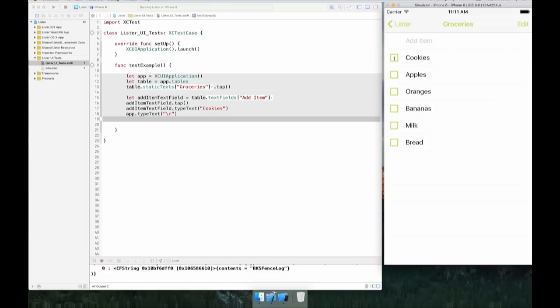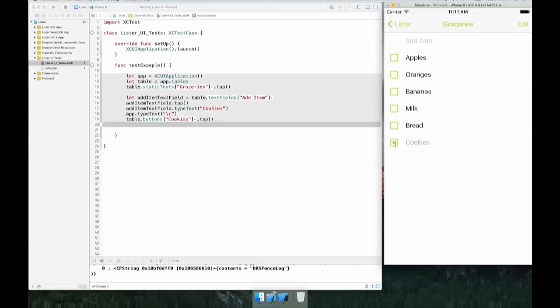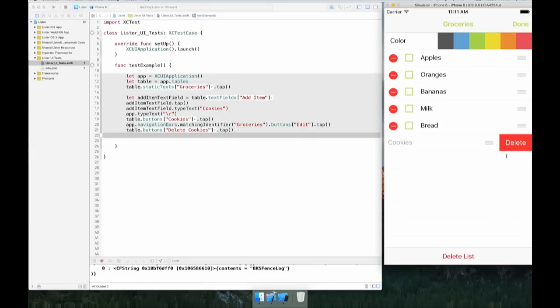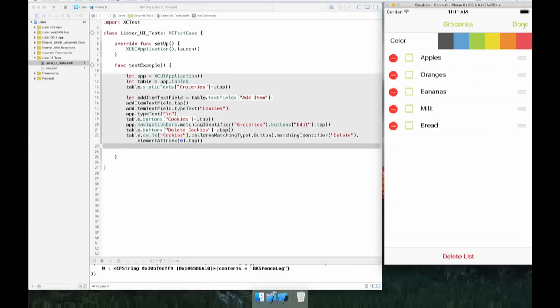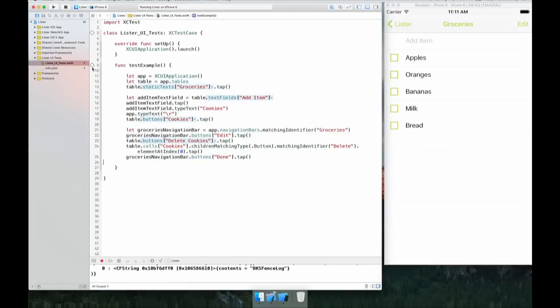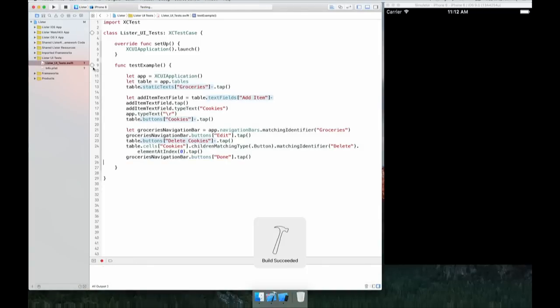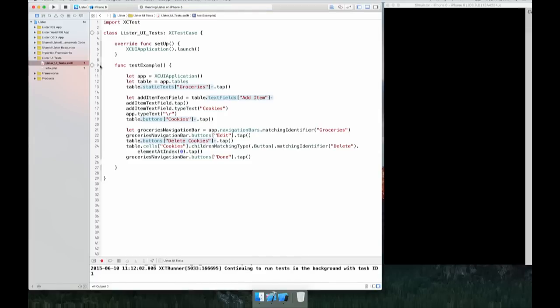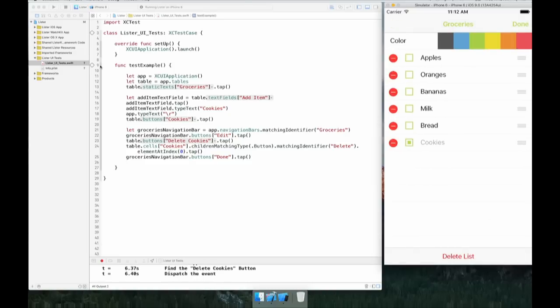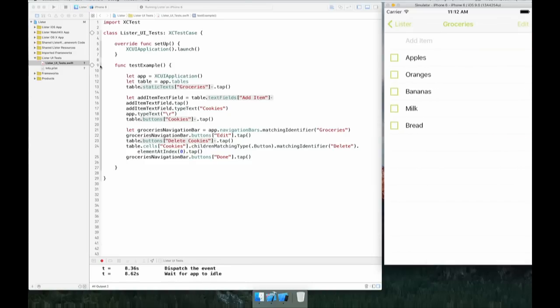Next thing I'm going to do is tap on the cookies item to mark it as completed. And another thing I can do in this application is remove items from the list. So I'll click on Edit, and then Delete Cookies, and the Delete Confirmation button. And finally, done. Great. So now I've got a simple test that adds and removes an item from the list. So I'll click Stop, and let's see that in action. So now it's added the cookies, and it's removing it, and we're done.